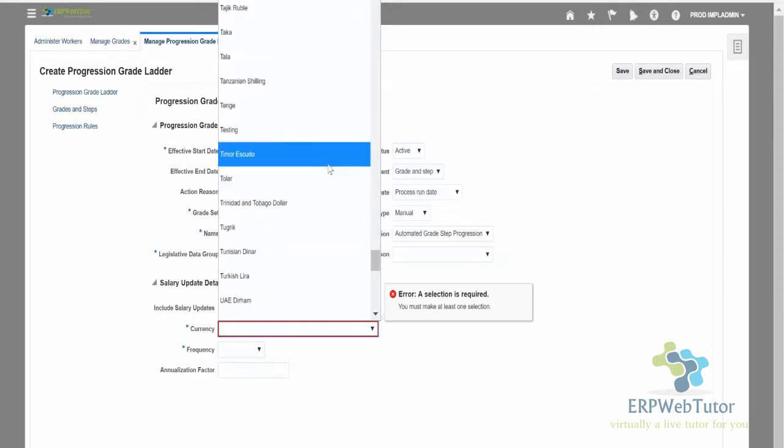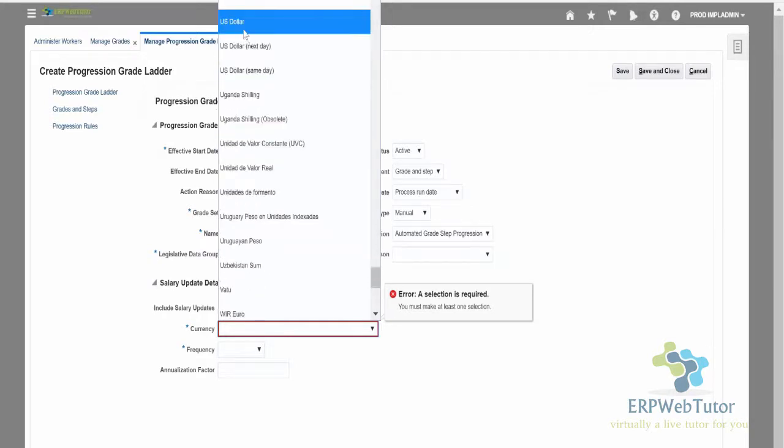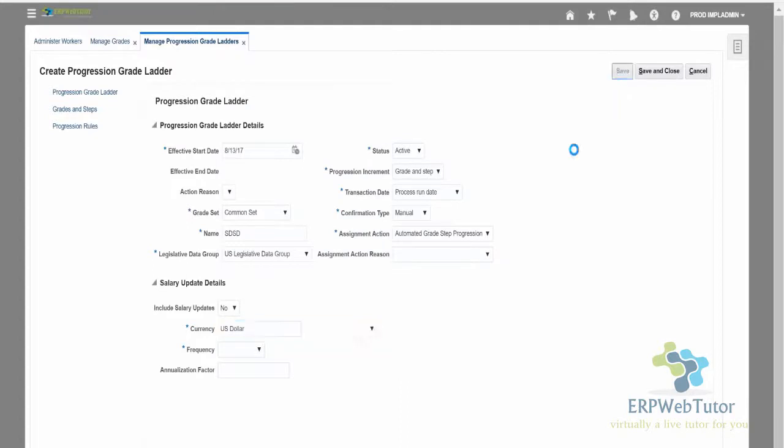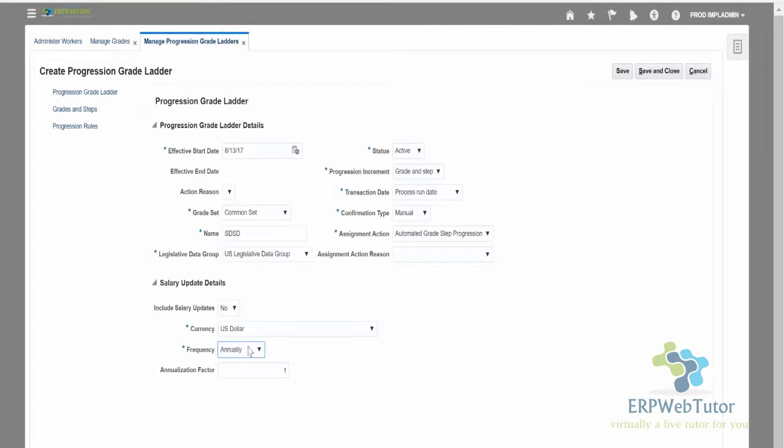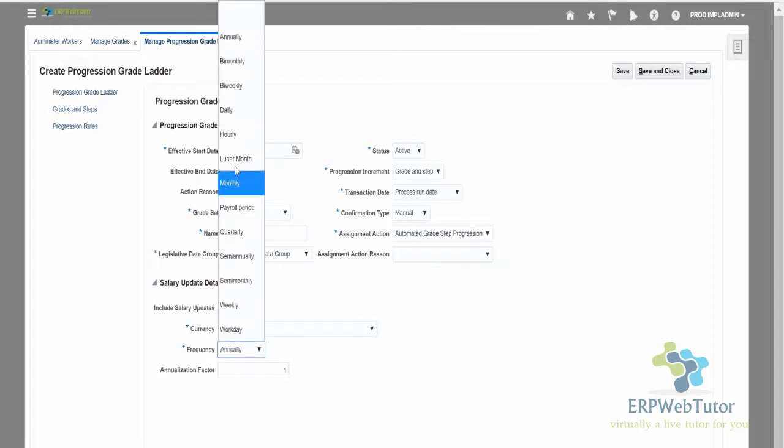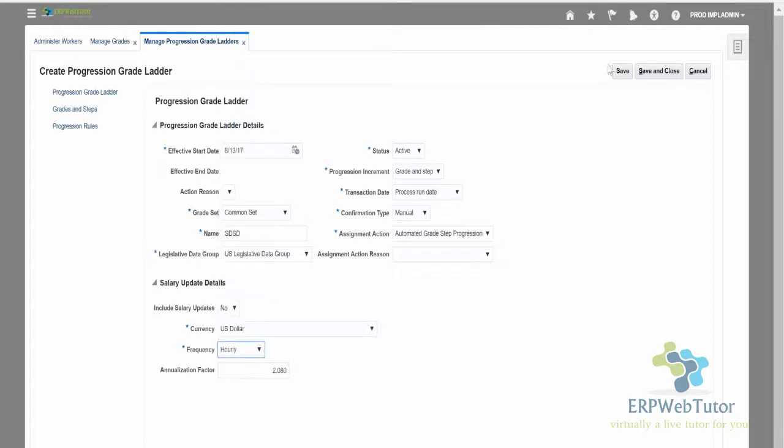Let me select the currency. Okay. I think this is hourly. So once I save this, right now, what is my next task? I have created a ladder. I'm going to explain these fields just in a moment. But my objective is my ladder needs the grades with steps, correct?